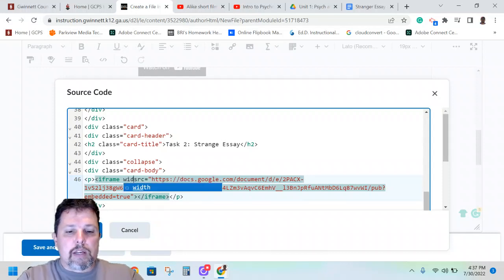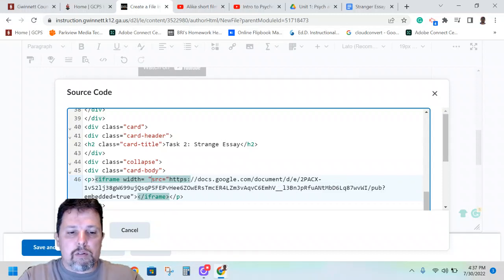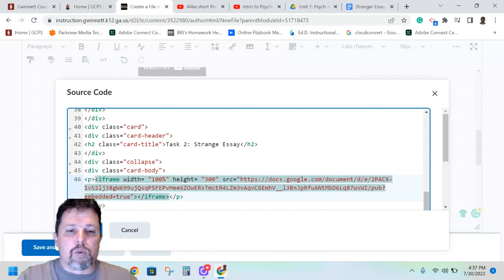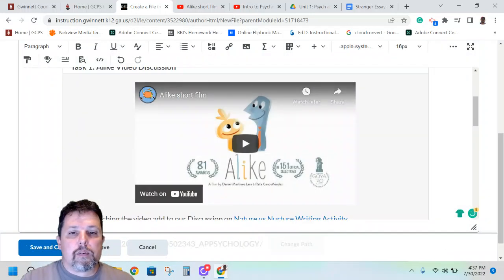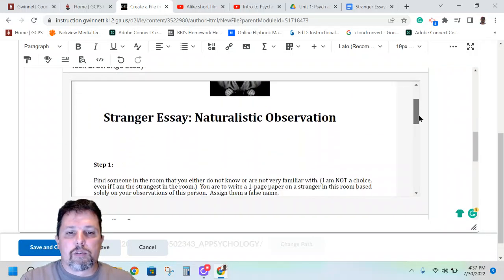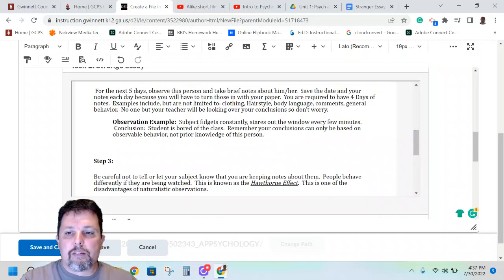I'm going to type in the term width, and I'm going to put equal. Then I'm going to put in 100%. And then I'm going to put in height equal, and I'm going to put in 300. Or actually, I need to put in quotes. Make sure you put those in quotes, because then the code is going to read it. That will be able to open up my form a lot better. Scroll down, and there you go. Then I can scroll down and go over that, and that's available there.